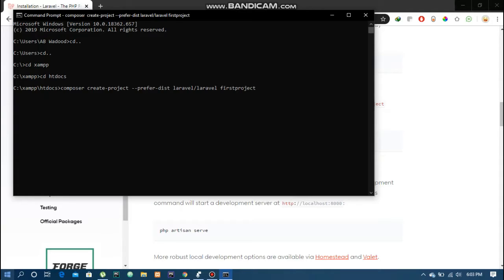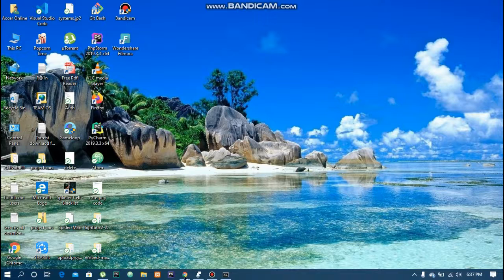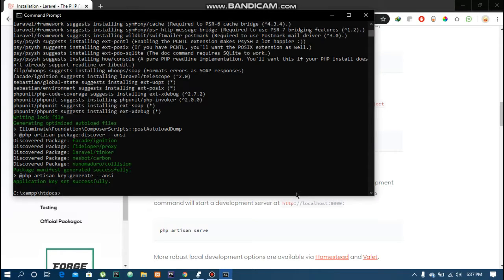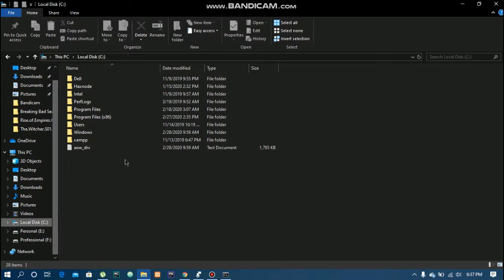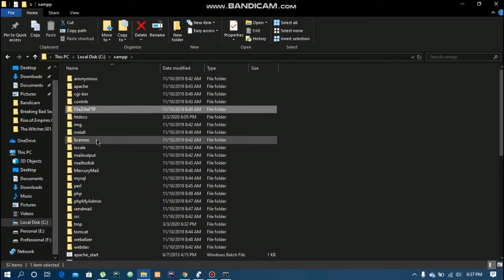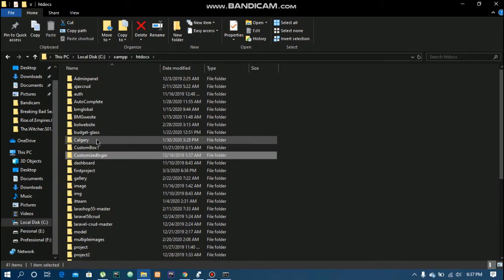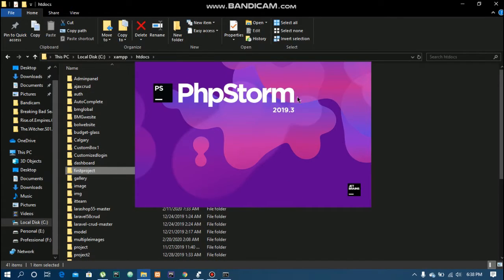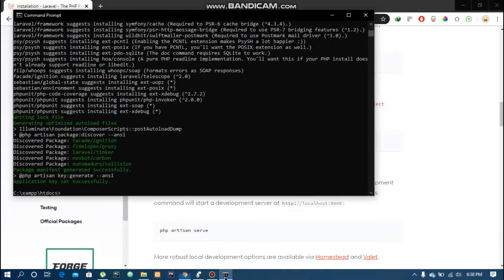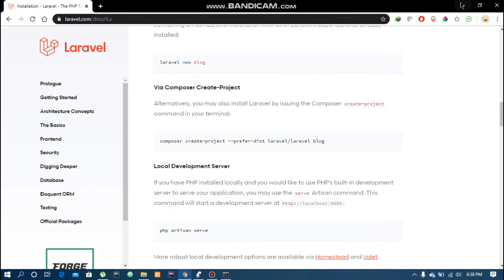It will take some time, so let me just skip it for you. Okay guys, so as we can see here that our project is created. So what you have to do here, you have to go into your XAMPP folder. In the local C you can find the XAMPP folder, go into the htdocs, and here you can find your project. We created the project by the name of first project. Open this one, with whatever editor you are using. I'm using the PHP Storm. Okay, you can open it with this one. We're just gonna wait for it to load up.